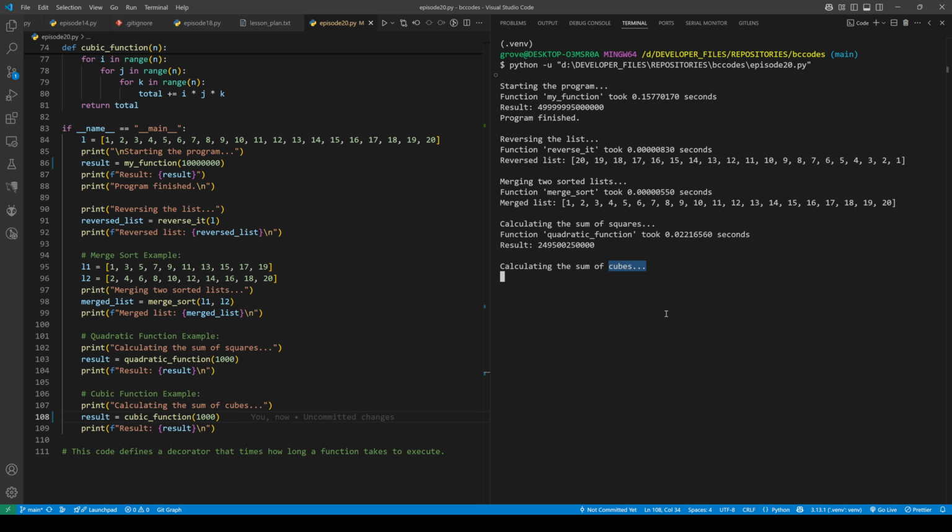So again, this is Grover with Blue Collar Codes, quick and dirty, going over how to time your functions using perf counter. And I'm going to end on the fact that calculating the sum of squares for 1,000 input value was 0.022 seconds, and you have a whopping 28 seconds when you go up to the cubic function. So if you could imagine what a factorial function would be, that would be quite outrageous.